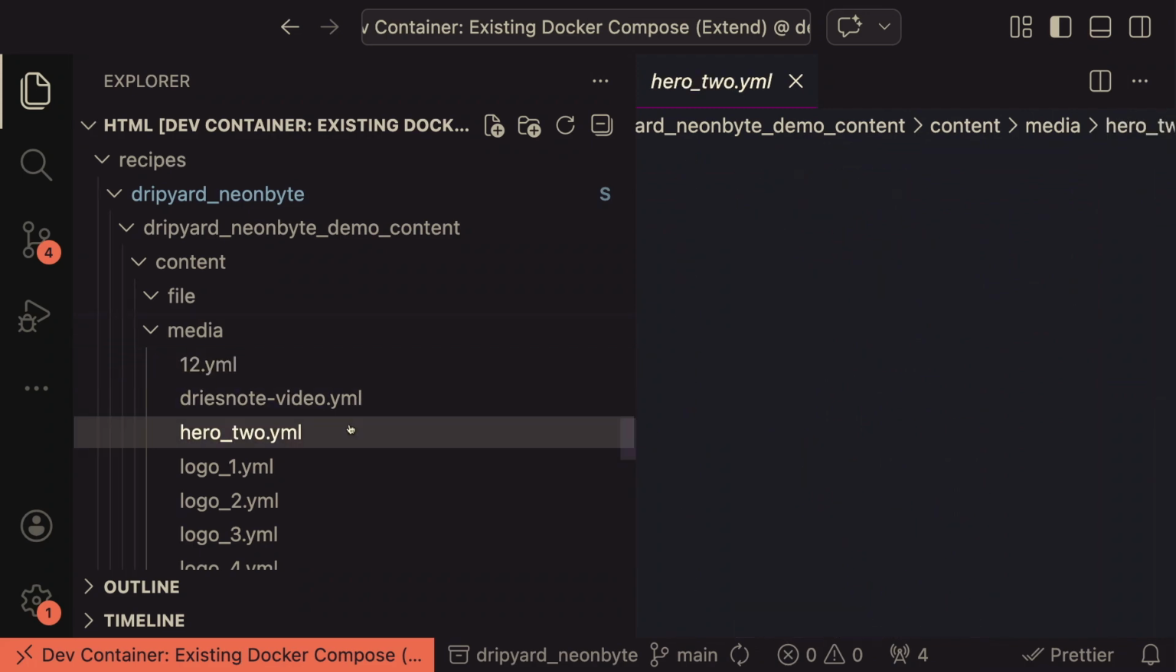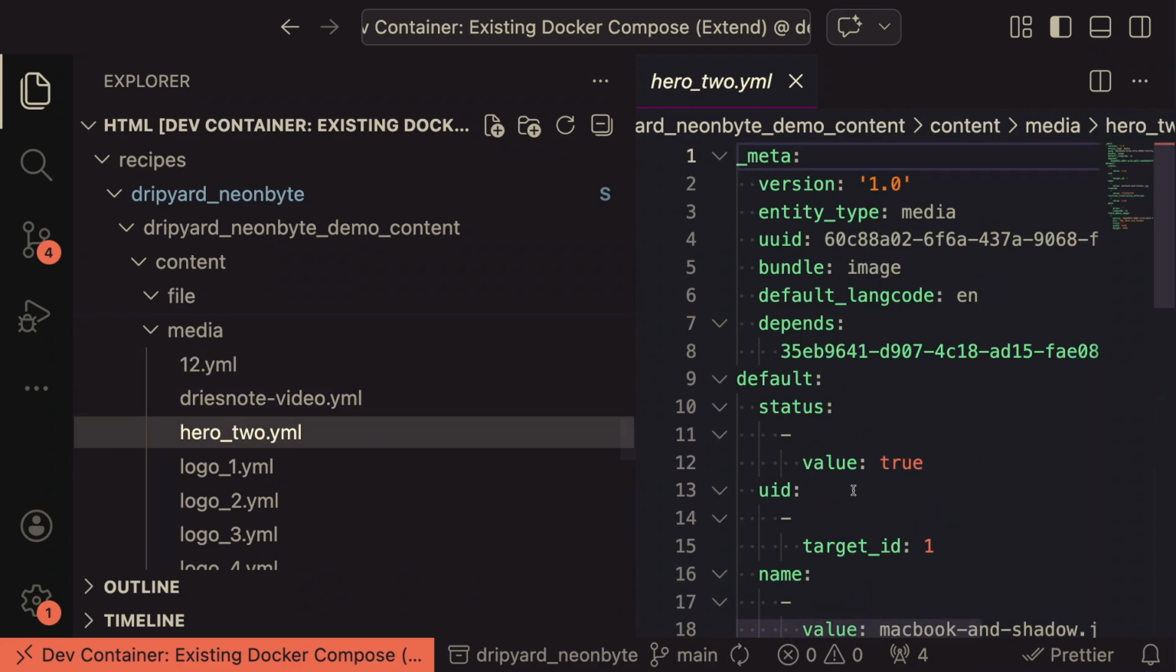Anyways, so the media wraps it. But depending, this is key, right? This UUID has to match what you have in your file.